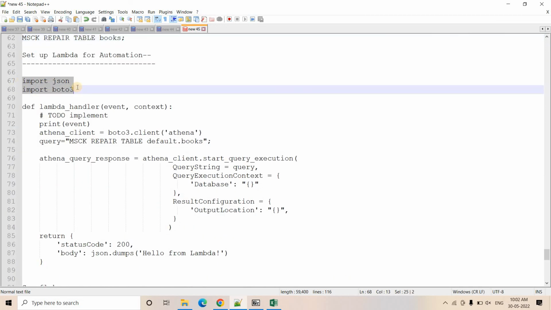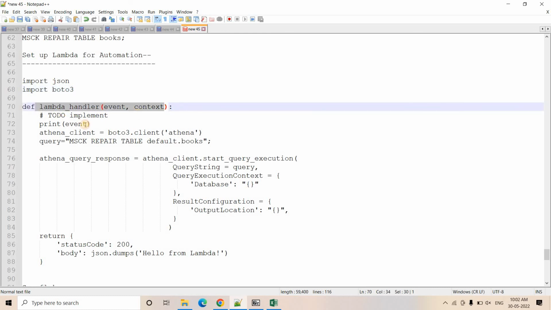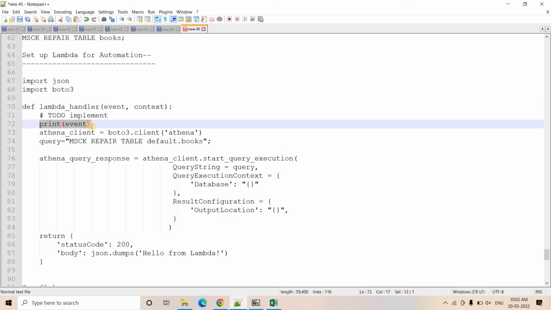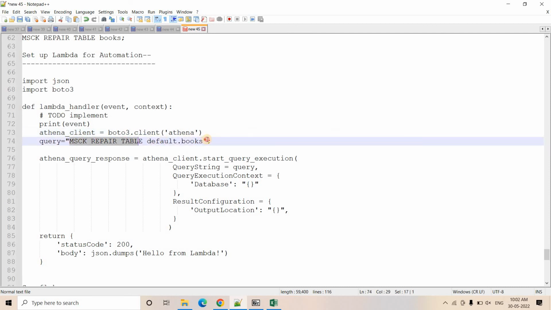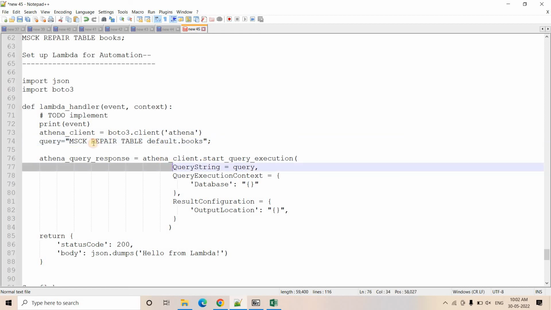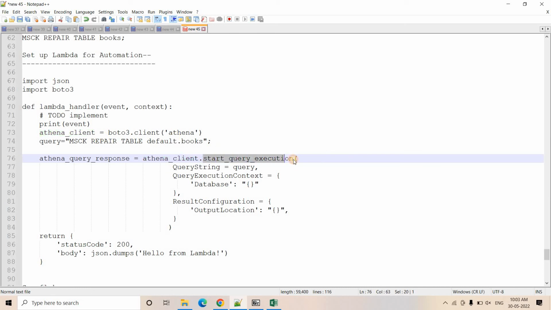Simple: import json, import boto3. First we are importing the necessary stuff, and then here comes our main Lambda function. We are printing the event just for checking which particular S3 data it is getting triggered for. And here we are creating the client for Athena. Obviously your Lambda should have access to Athena. And then here we are hard coding this particular query as of now, but you can improve it, the MSCK repair command. And then here we use the Athena client and start query execution.